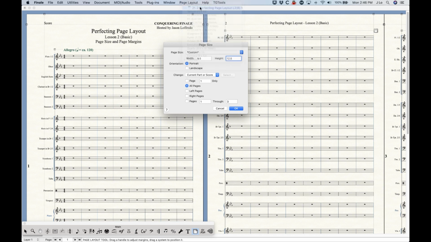So now let's just go back to legal. And of course, we do have the option for the orientation, portrait being taller than it is wider. Landscape would do it the other way. So now you're saying the width is 14 and the height is 8.5.